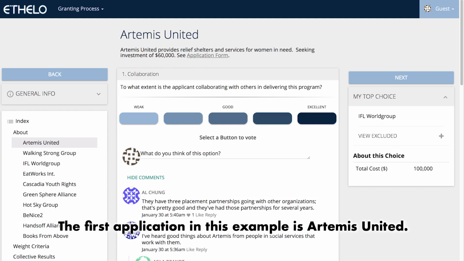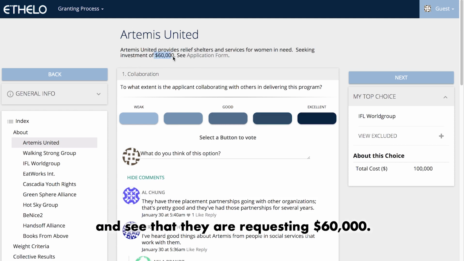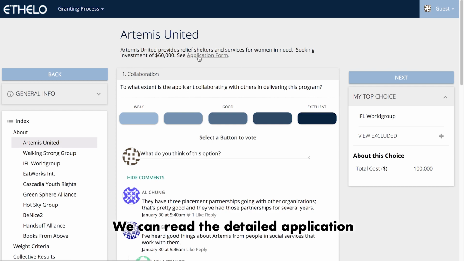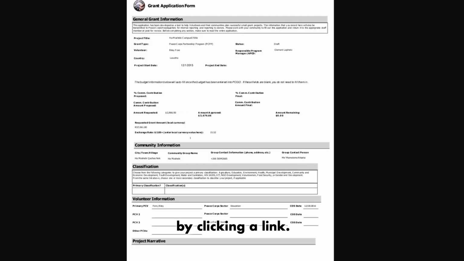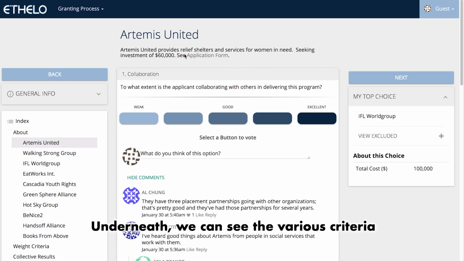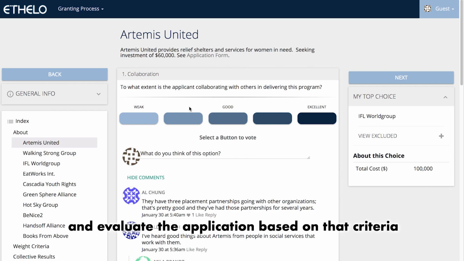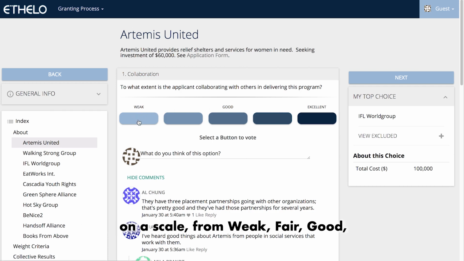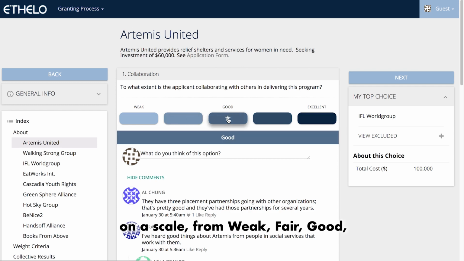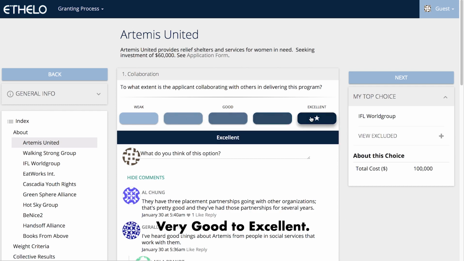The first application in this example is Artemis United. We can read a summary of this application and see that they are requesting $60,000. We can read the detailed application by clicking a link. Underneath, we can see the various criteria that must be applied to the Artemis application. For example, the first criteria is collaboration. We can read a definition of the collaboration criteria and evaluate the application based on that criteria on a scale from weak, fair, good, very good, to excellent.